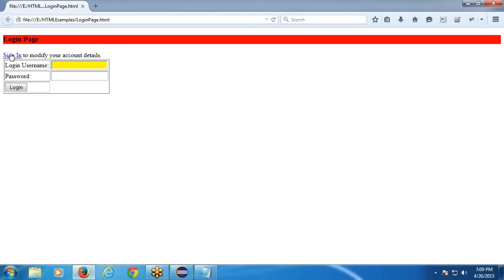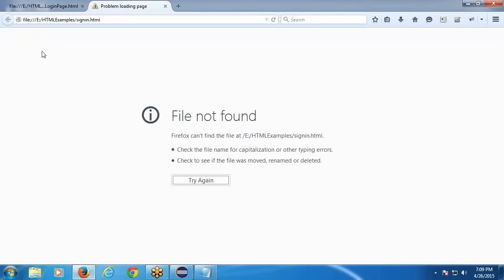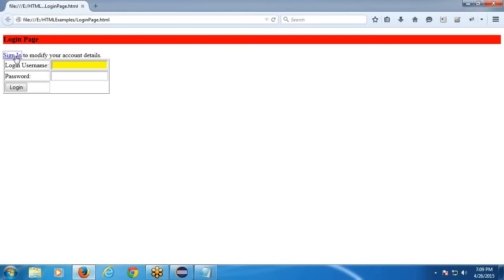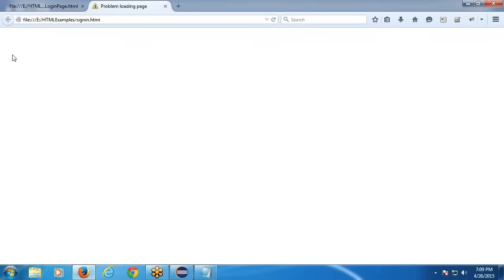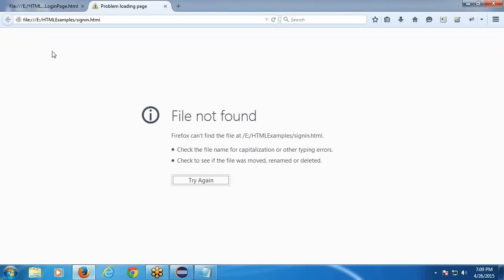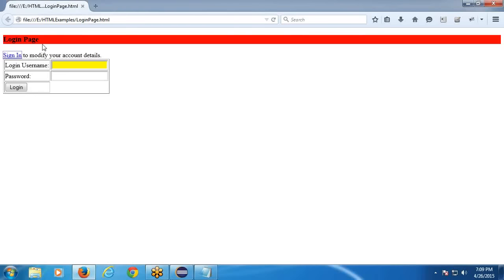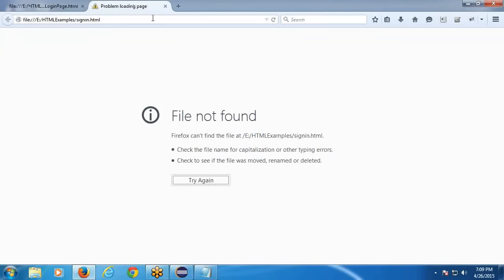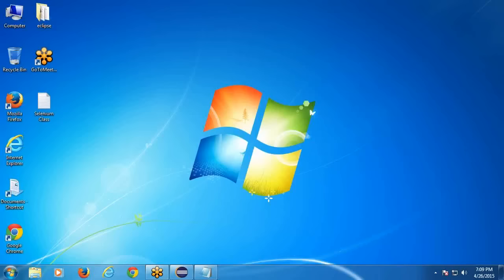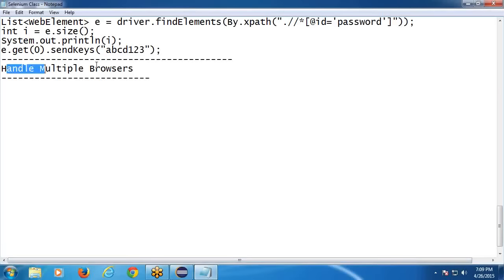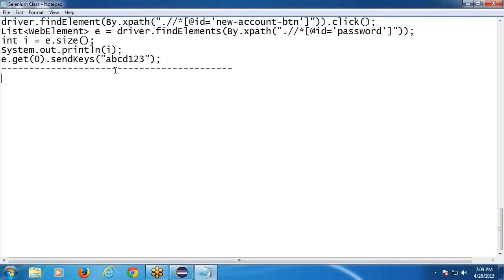Just a minute. Okay, I will show it later. This HTML is not functioning properly. In the next class I will show how to handle multiple browsers using window handle; the getWindowHandle method is there. Using window handle, we can handle multiple browsers.